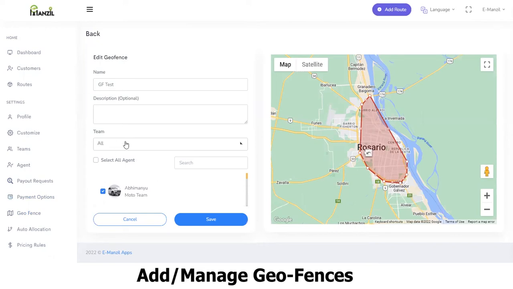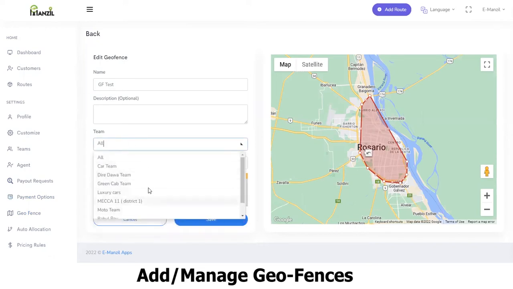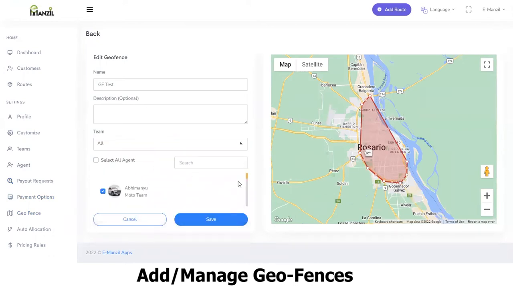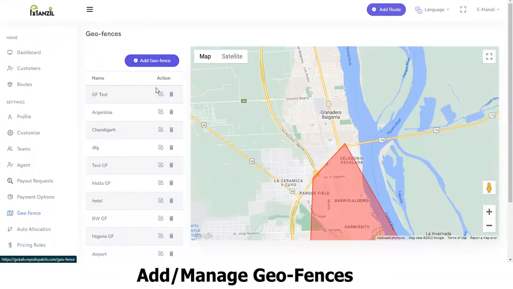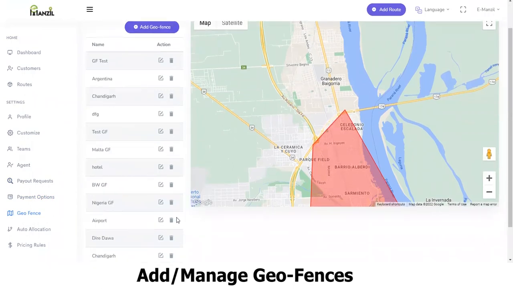Then you can also select which agents from which teams get to or are assigned to these geofences. Then those agents will receive ride requests from this geofence only. You can also add new geofences, or you can edit existing ones. You can delete existing ones as well.